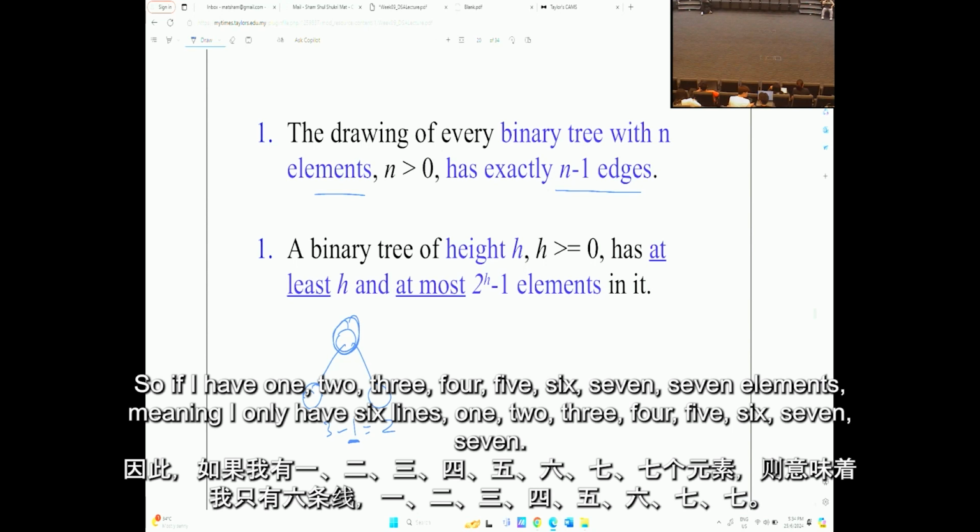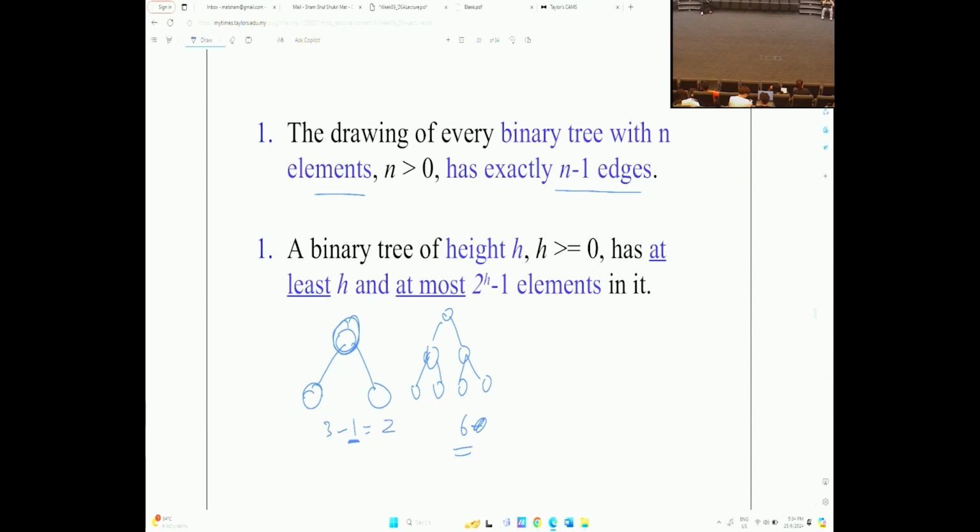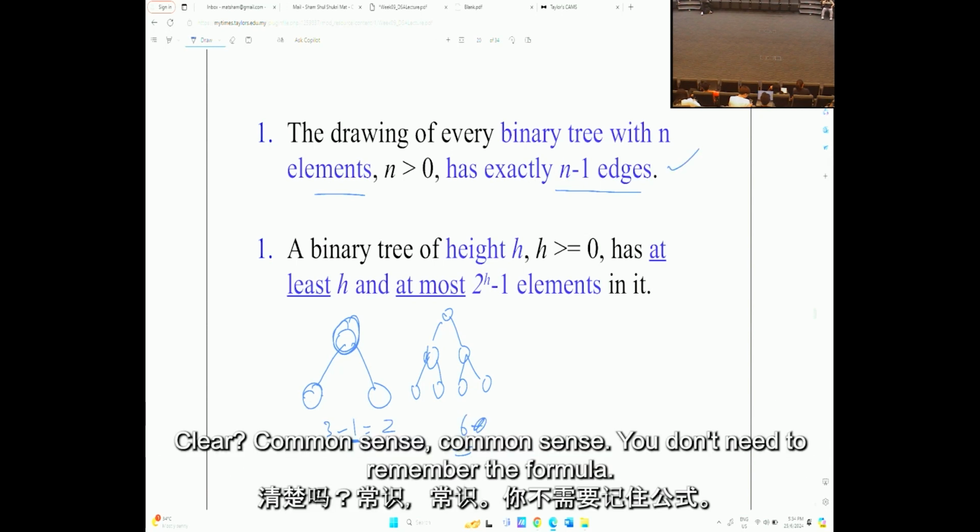Okay? So if I have 1, 2, 3, 4, 5, 6, 7, 7 elements, meaning I only have 6 lines. 1, 2, 3, 4, 5, 6. Okay? Minus 1. Clear? Common sense, common sense. Okay, you don't need to remember the formula.